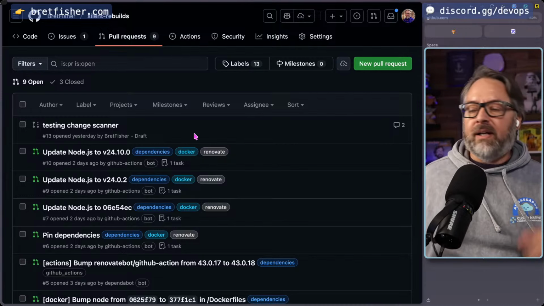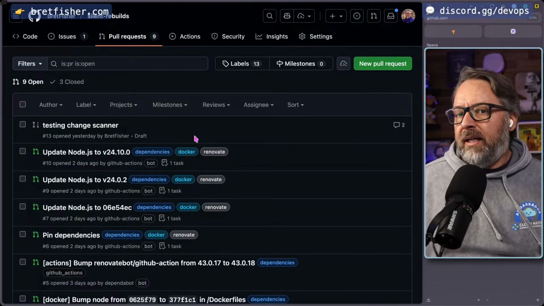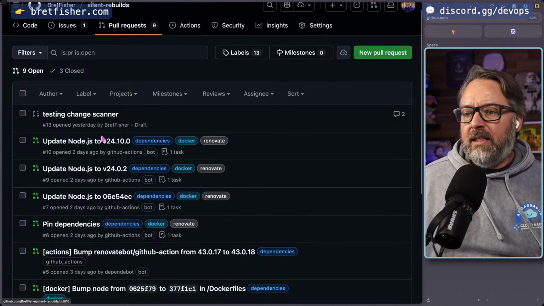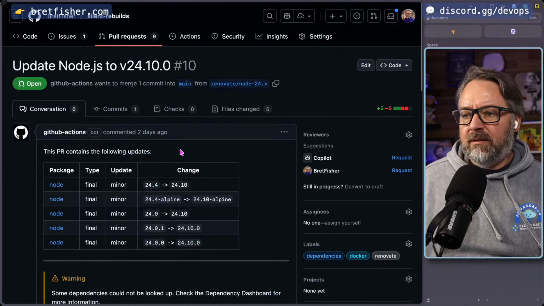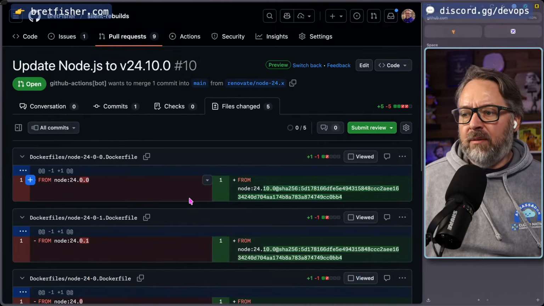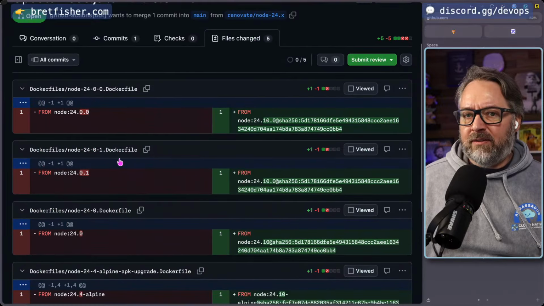When I go to my pull request, I am seeing updates that show me that it's automating the updates to my images.